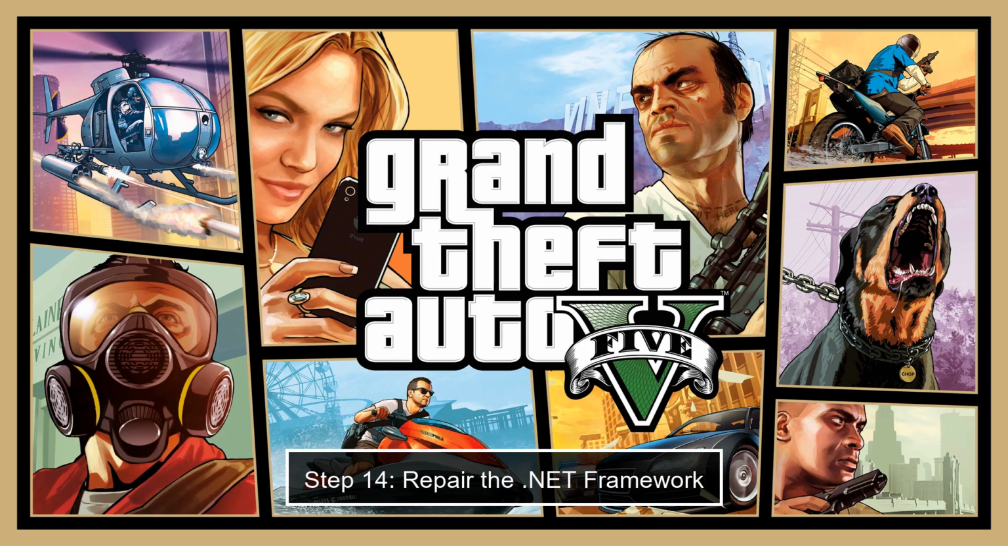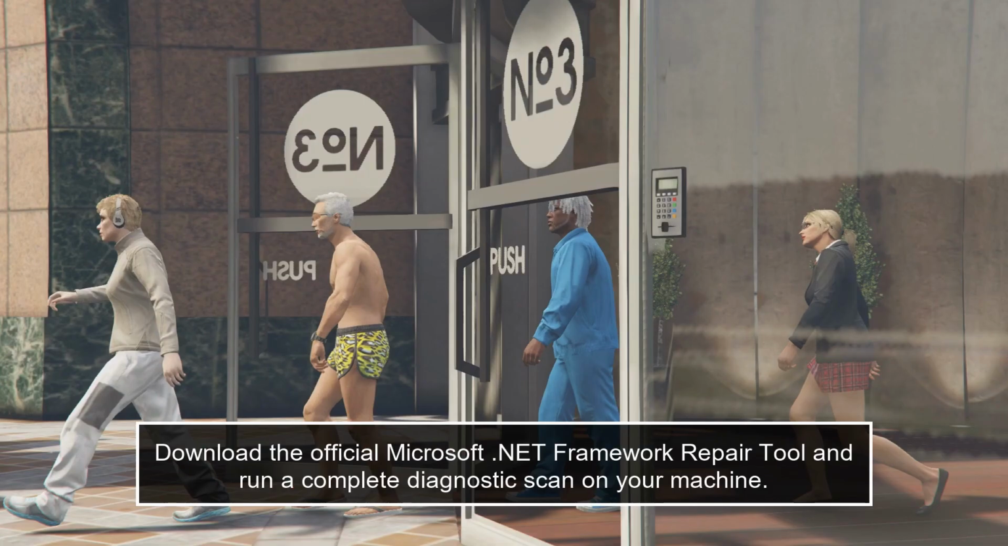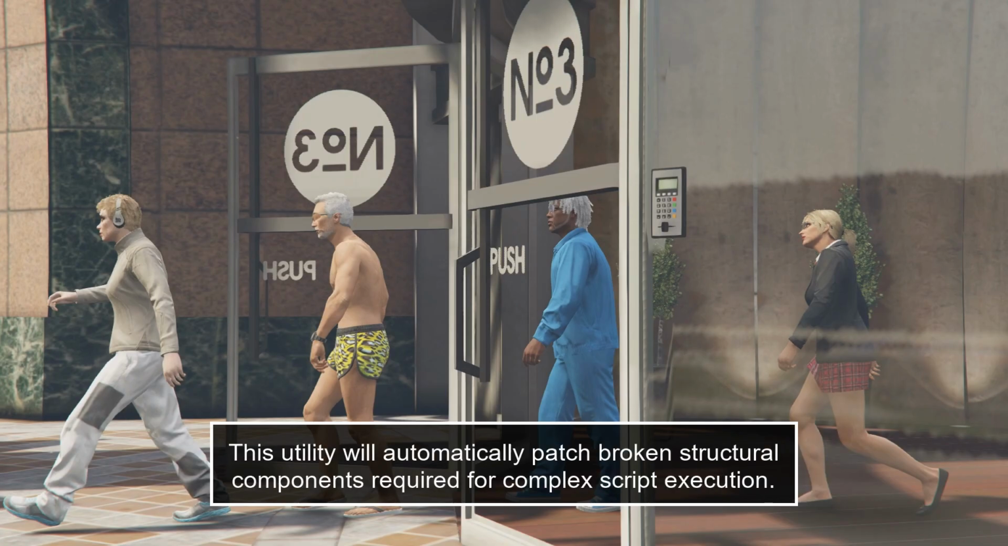Step 14. Repair the .NET framework. Grand Theft Auto modifications heavily depend on a healthy .NET framework installation to function properly. Download the official Microsoft .NET framework repair tool and run a complete diagnostic scan on your machine. This utility will automatically patch broken structural components required for complex script execution.